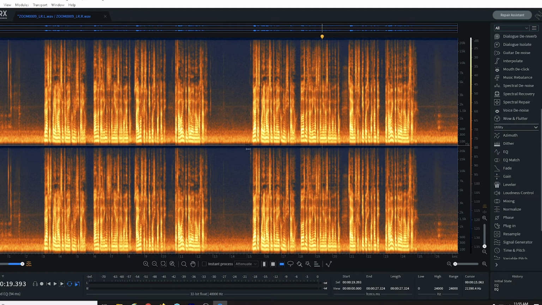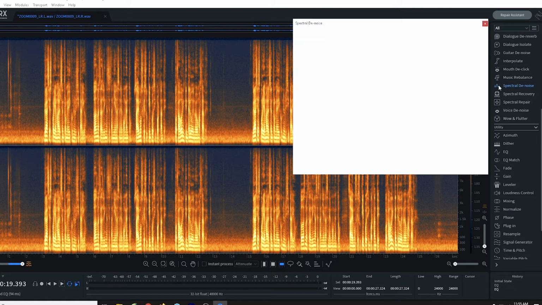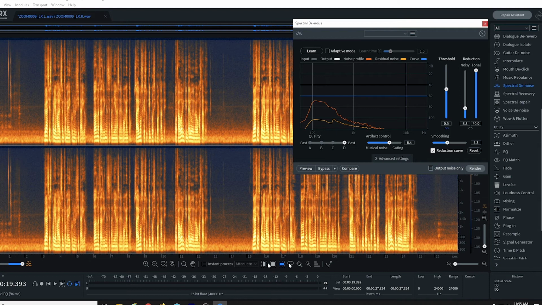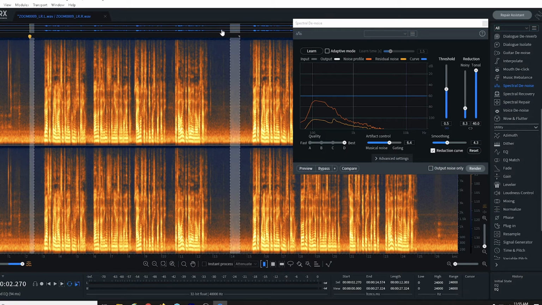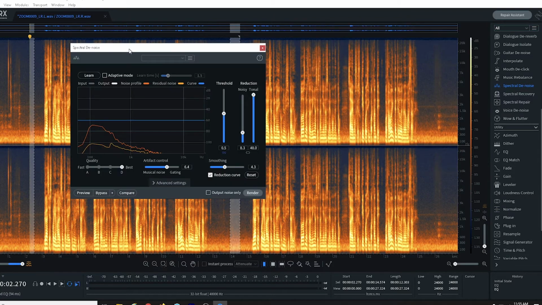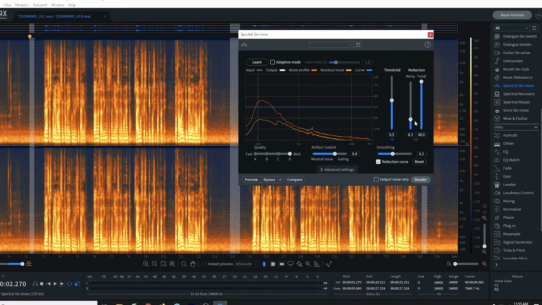You can see here. Spectral noise is the first one I use. So we find dead spots. Shift click will add another layer. So the more you select, the better the algorithm is going to work. Hit learn. So the first pass is going to be more on the tonal side.